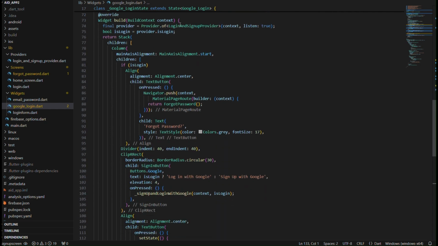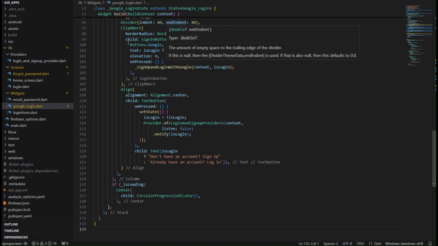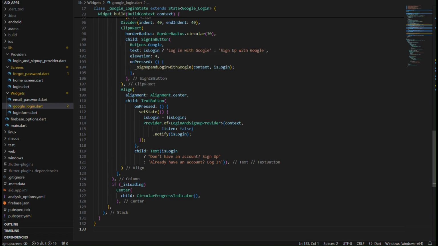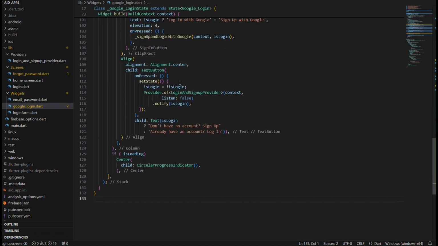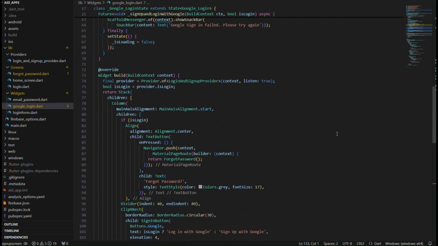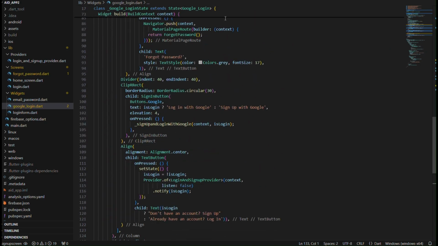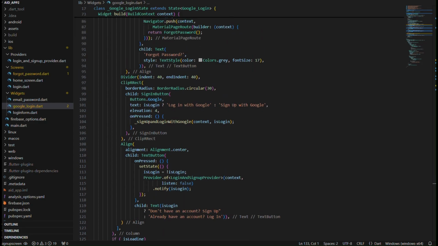Coming to the build method and the UI, we again use a stack widget to overlay a loading spinner on top of the main UI. We call the sign up and sign in method here in the Google sign in button and dynamically adjust the text based on whether it's the login screen or sign up screen. We also have the text button which toggles between sign up and login screen. If it is the sign up screen, it shows "Already have an account? Login", and if it's the login screen, it shows "Don't have an account? Sign up". So again, at the end, we have the loading spinner in the center of the screen while authentication is in progress. So this is the entire Google login widget.